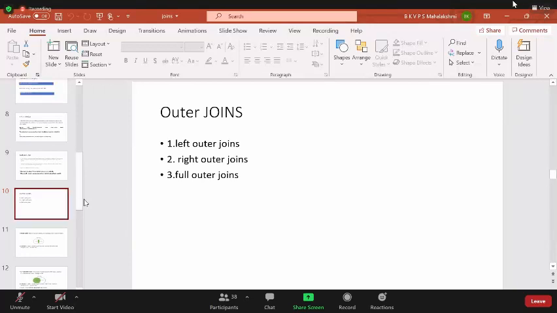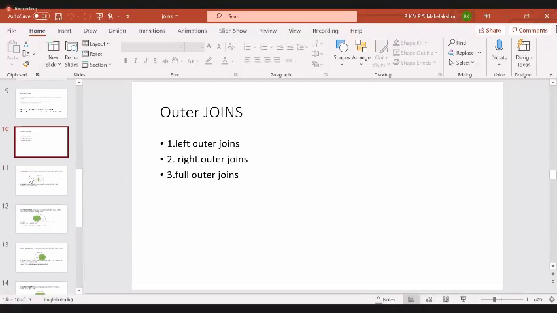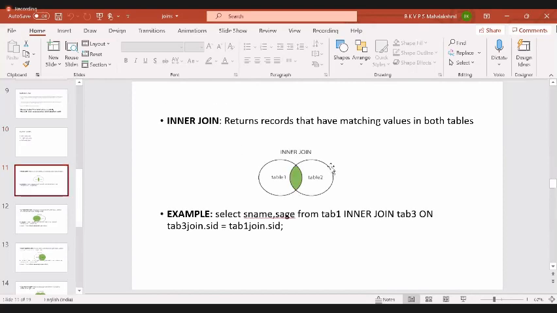Joins have three types of outer joins: left outer, right outer, and full outer. An inner join means, suppose we have two tables. If I specify the syntax, I will get whatever the common records are between the two tables. That is called an inner join.